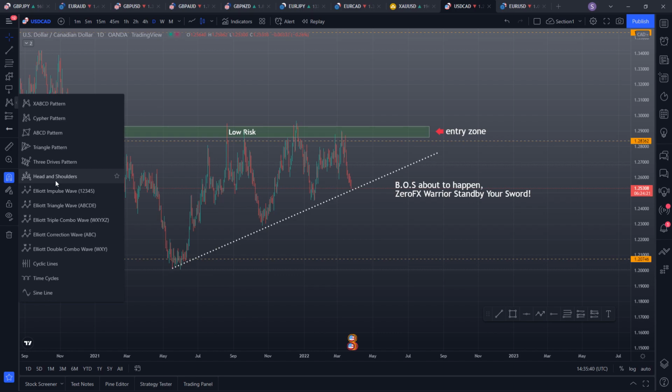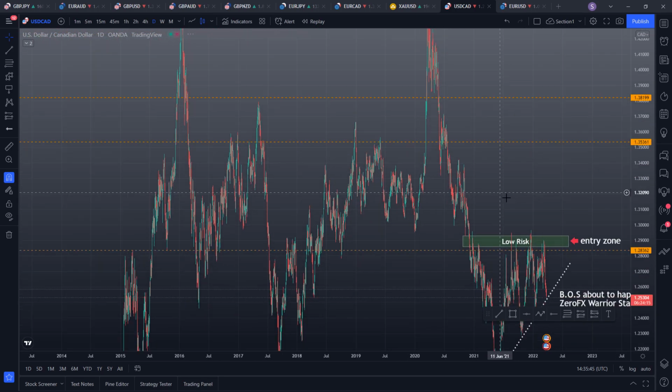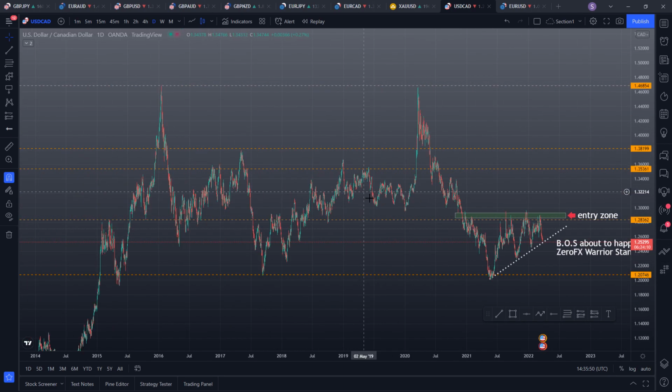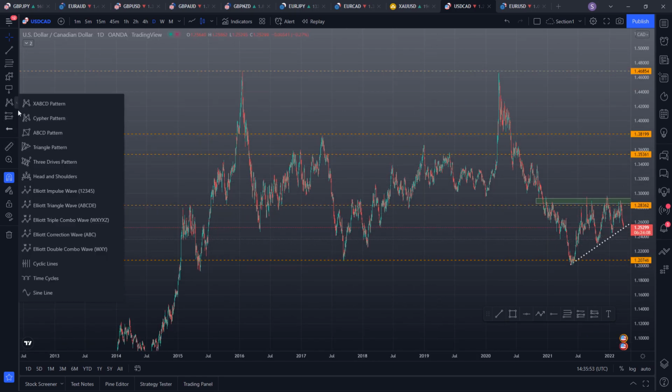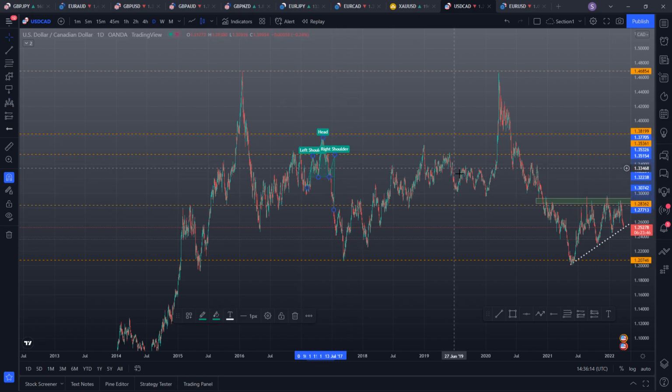Once you've got your eye trained, you don't need to draw an HNS pattern. You can just identify it, instead of going and opening this up. Okay, I'm going to make an HNS pattern here, so it's going to be like this. This is the left shoulder, then the impulsive movement, the head, bam, down, then coming up again as the right shoulder, bam, down. There you go, you've got your HNS pattern.